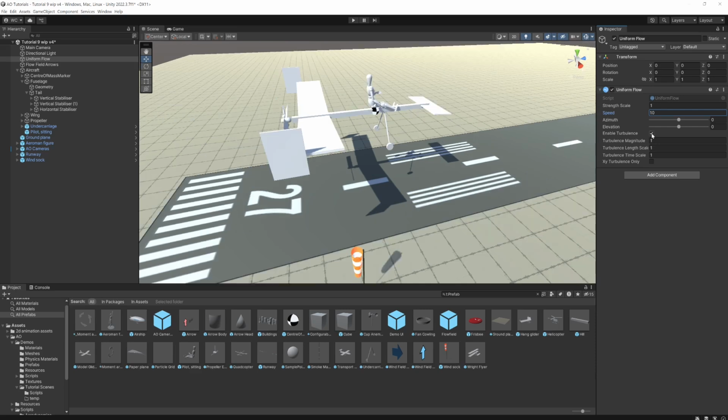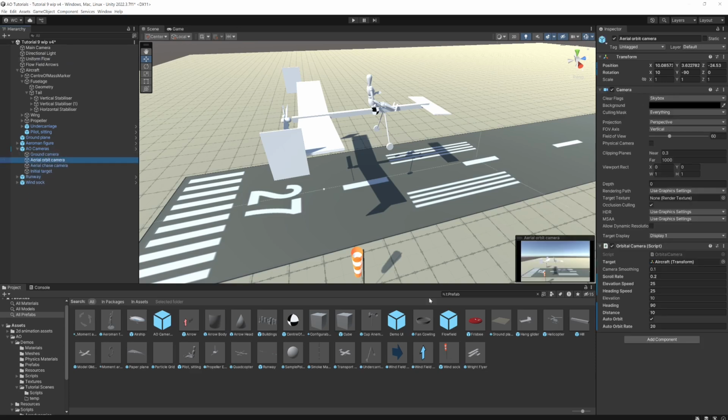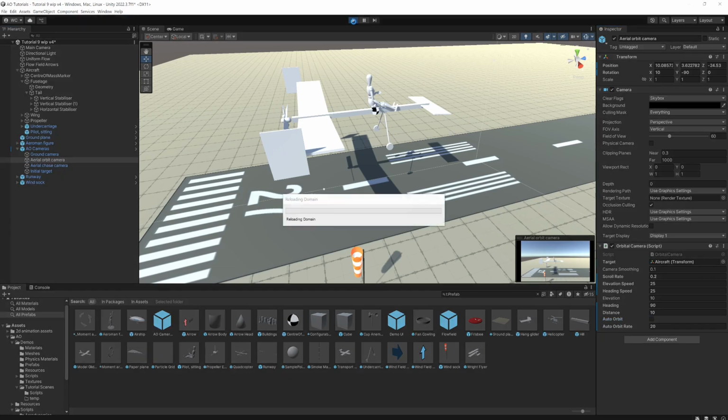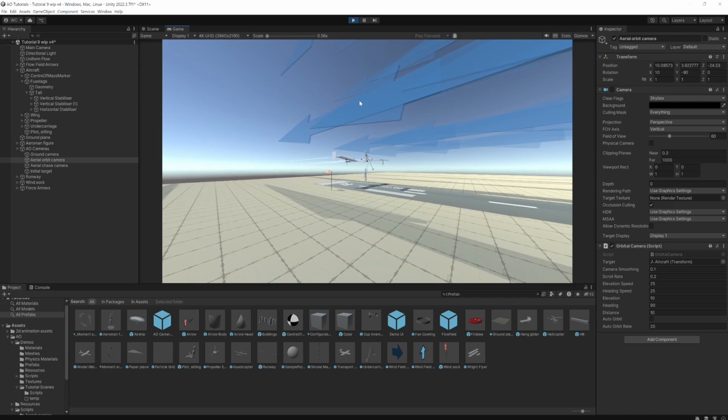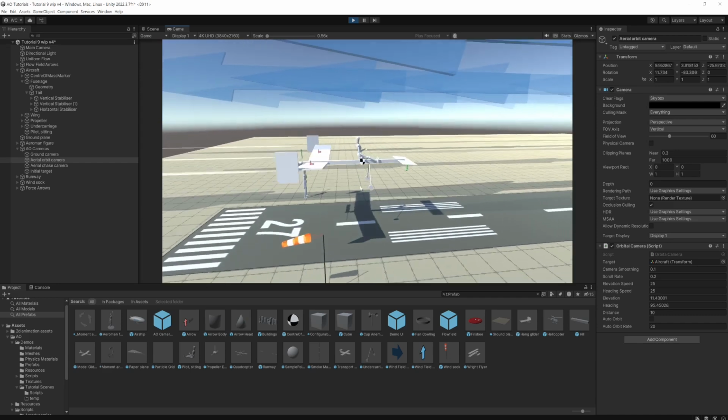Let's turn off the turbulence. And since we're working in the game view, we're going to be using our orbital camera again, so we need to configure that so that it works how we want. If we go to our aerial orbit camera, we can leave the settings we had before, but we don't want auto orbit. Let's give that a go. So I'm going to hit F2 to go to the orbital camera.